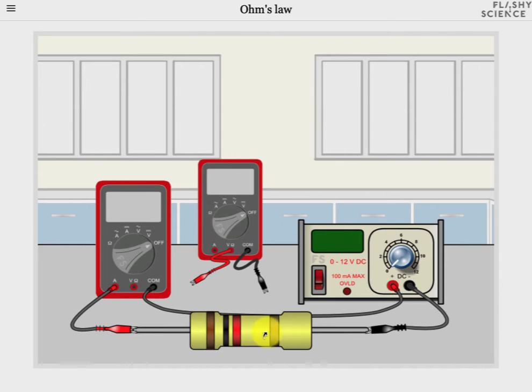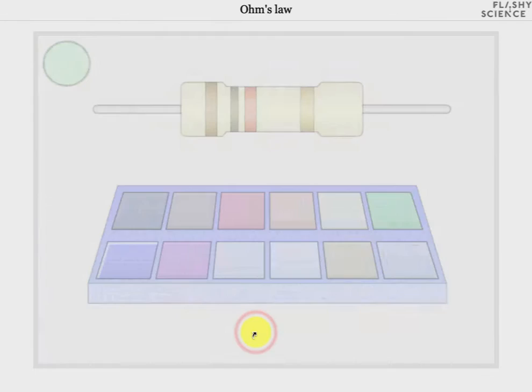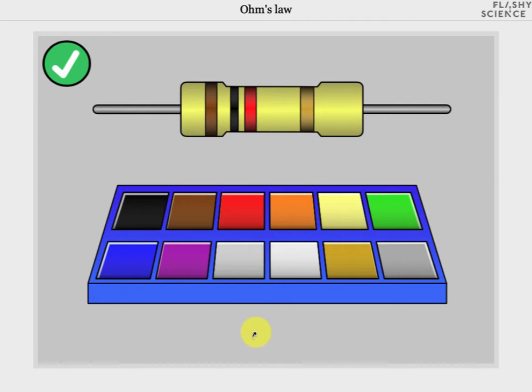Now we can change these simply by clicking on the resistor and moving to a new screen where we can choose the colours of the various bands. Click on the band you wish to change and it will start to flash. Then choose from the colours that are available on the colour palette. There we are. The first band is now red.